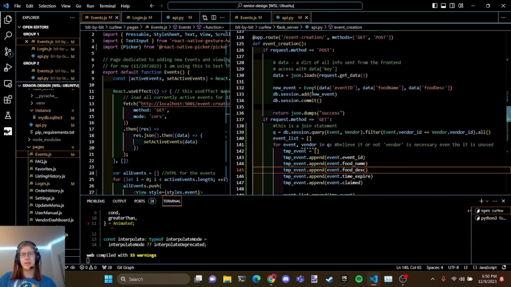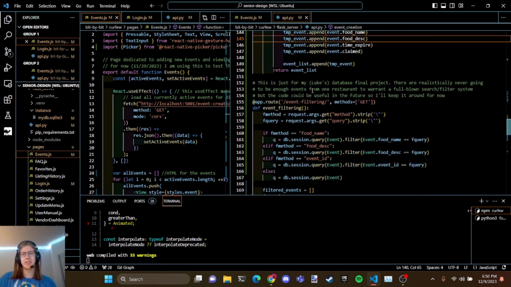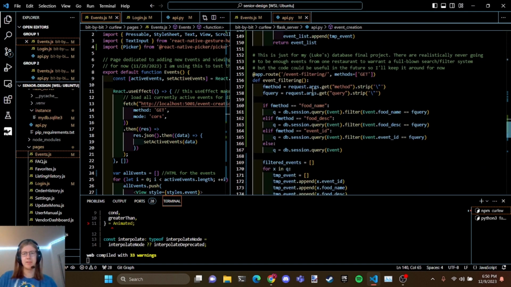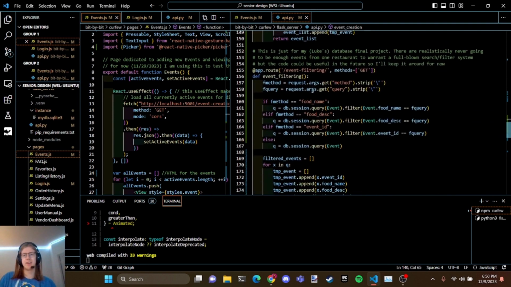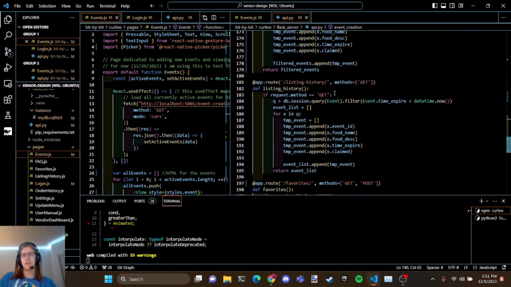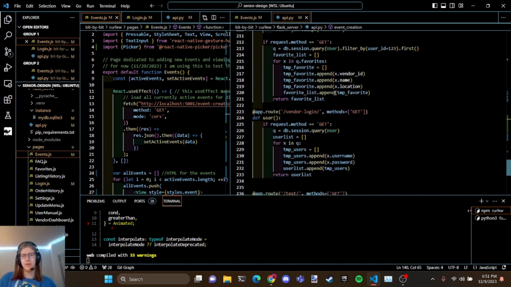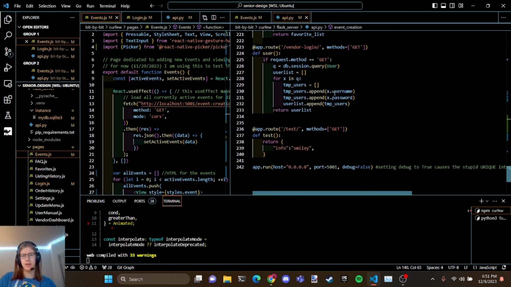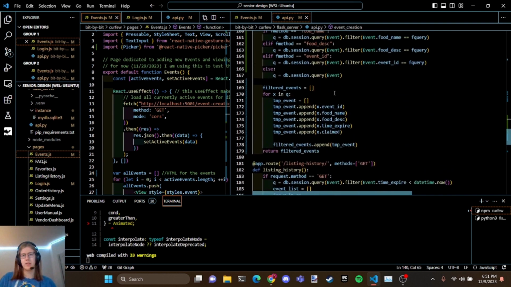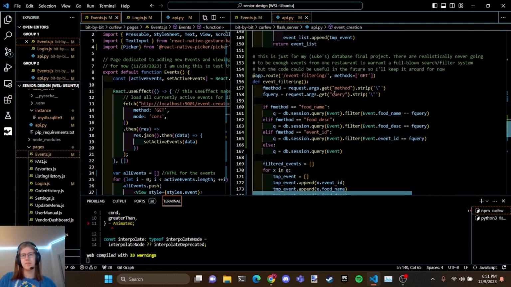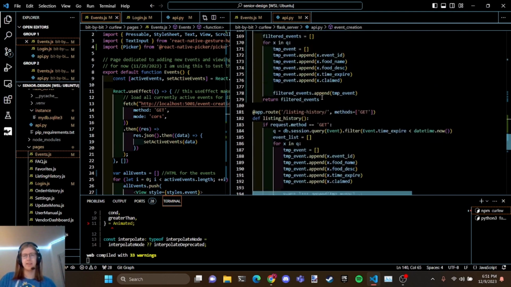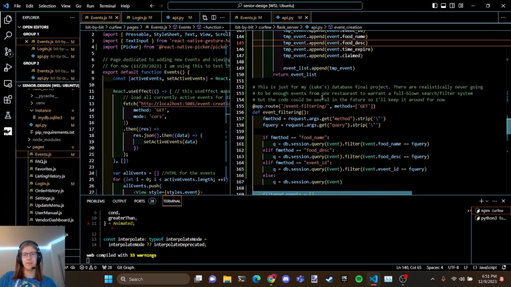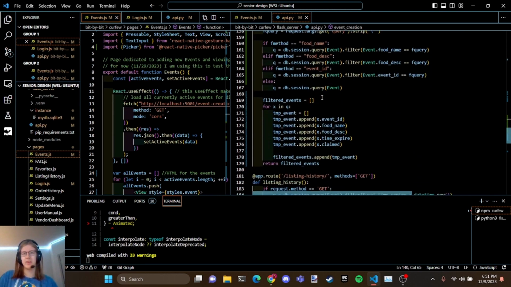Event filtering, I did not do this. This comment used to be up here. I know it says this is for my project. Owen must have accidentally copied that, but trust me, I did the event creation, not the event filtering. I did not do the listing history. I did not do the favorites. I did not do the vendor login. Oh no, I'm sorry. I did do the event filtering. I did not do the listing history or the favorites or the login. Yes, I showed off the event filtering, so sorry. I had a bit of a brain fart there.